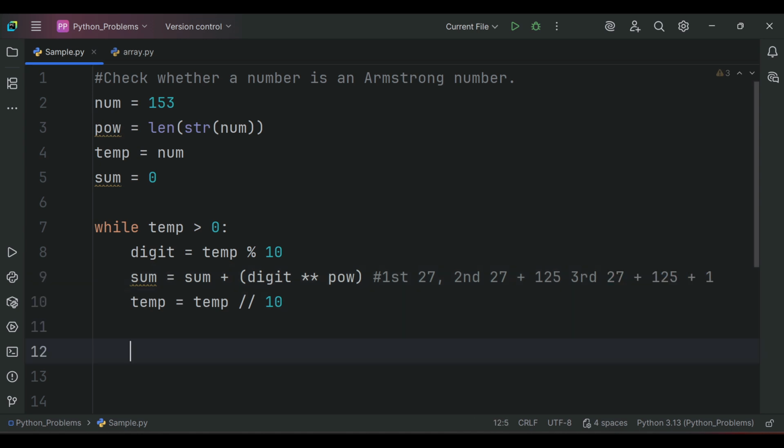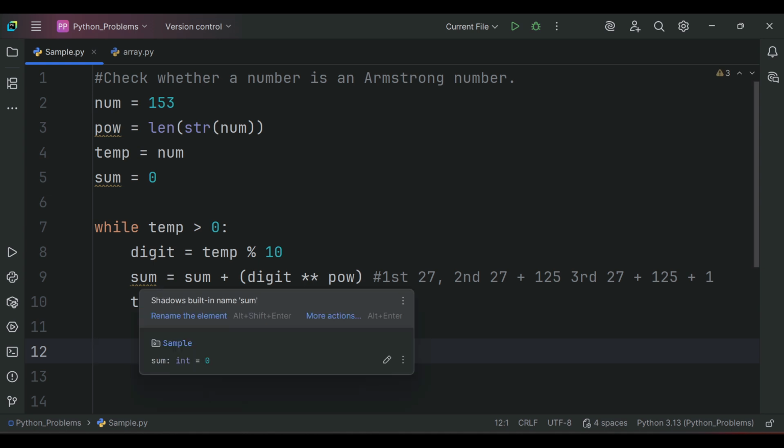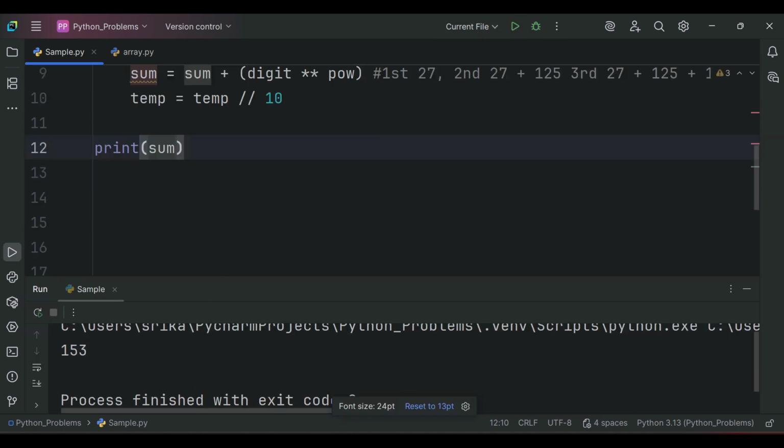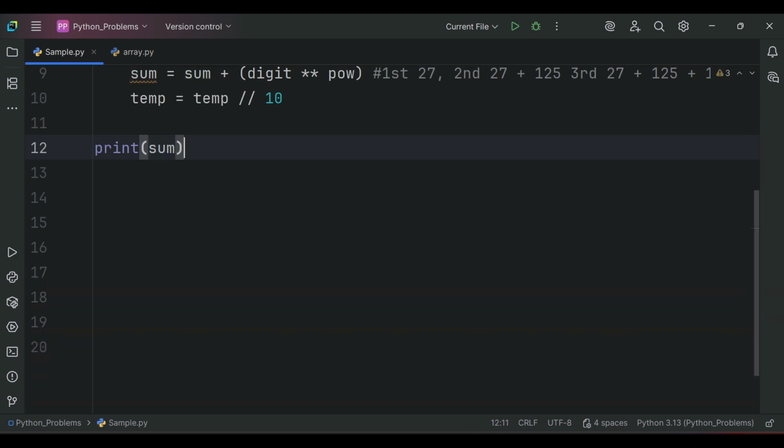Now see the output here, the sum. First print the sum. How much will come? 153 came. That means it's an Armstrong number, but we'll print it in another way.